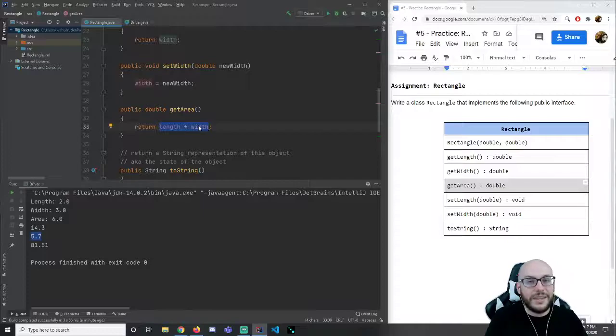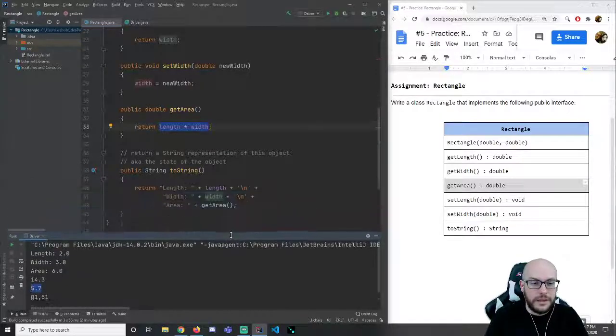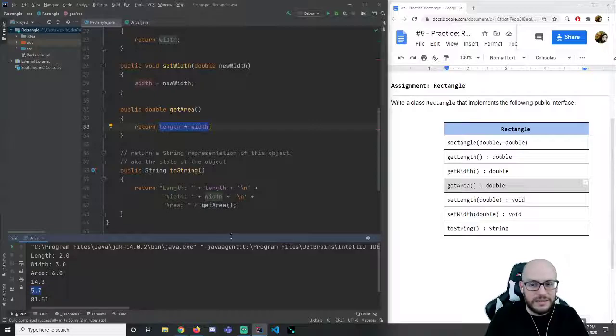Okay. In theory, there's trade-offs there, right? In theory, if this was like a huge calculation that took a lot of time, having to do it over and over and over again is not great. In this case, it's just simple multiplication, right? So this is better. We get a more dynamic program. And yeah, that's rectangle.